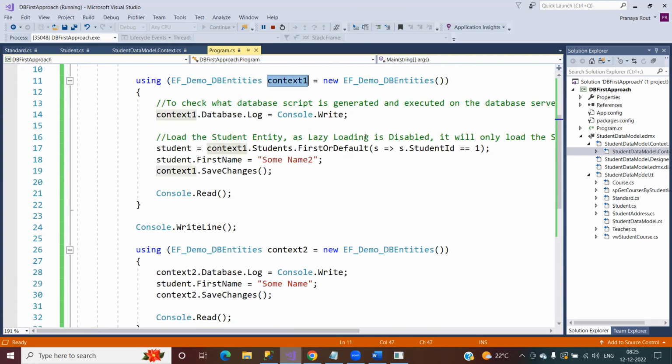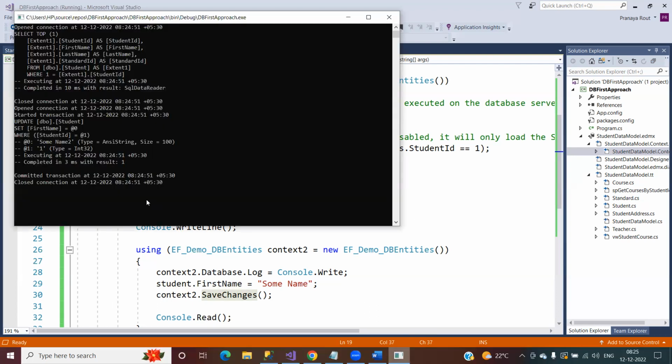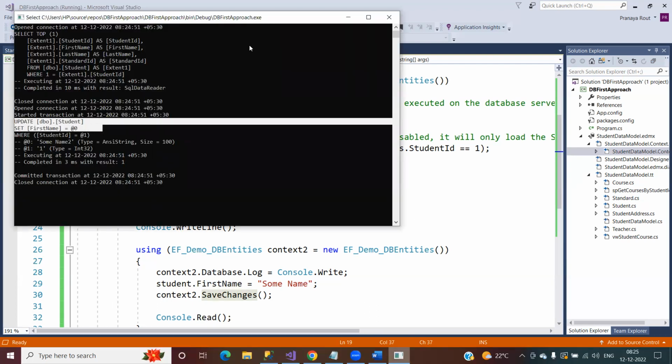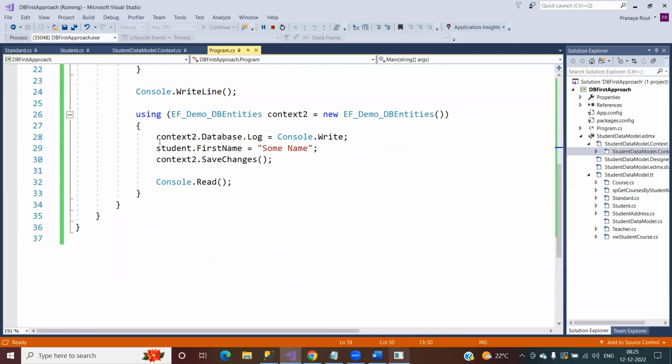So in this case, this context object is fetching the data from the database and storing it inside this variable. That means whatever object we are storing inside this variable, this context object one is tracking it. The context object knows the state of this entity. It knows currently the state is unchanged, and when we update the data, it knows the state is modified, and when we call this method, that modified state means it generates one update script and executes it on the database. This is the way it works. But this is not happening in this case.